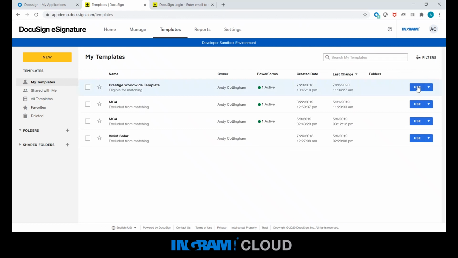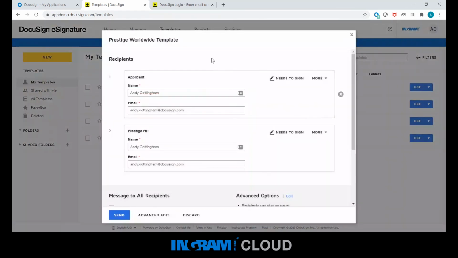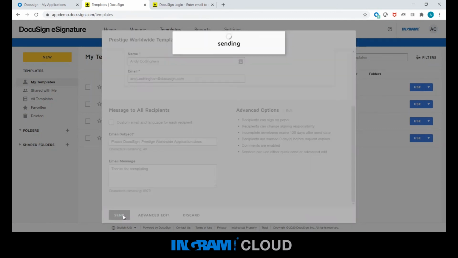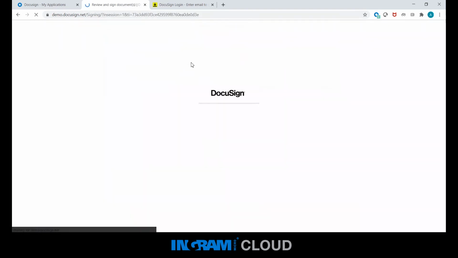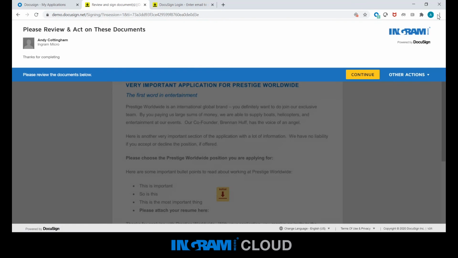As you can see, it's already populated the information that I need. Obviously, if I needed to send it to a different contact, I could just change the information in here. But let's send that. And what you can see now is it's just asking me to sign the document. So I'm going to go ahead and sign the document. This is now opening up in the signer's experience. So again, you can see you can white label it. It does say powered by Docusign at the bottom, but it can be white labeled.